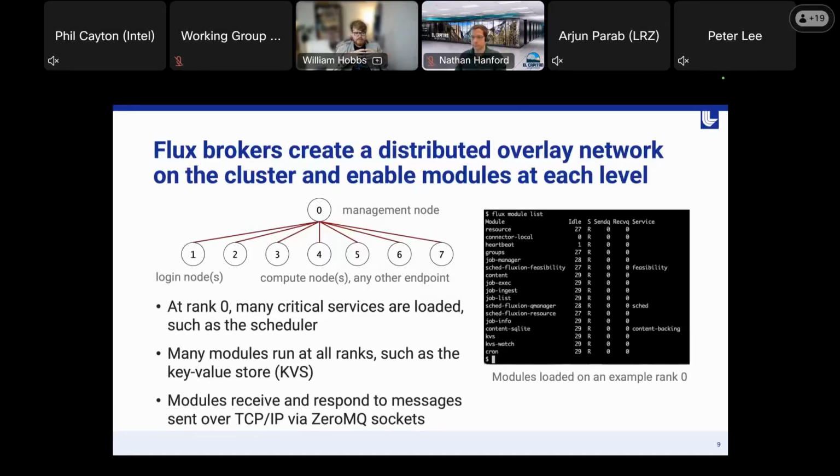We have a feasibility module that can be distributed. The feasibility module will just reject jobs that would never be able to be scheduled. You can run that across all of the login nodes in a cluster and have a quicker loop to kicking out jobs that aren't relevant to users. And all of this is enabled by modules sending and receiving messages over TCP/IP via ZeroMQ sockets. So that's why the core set of services is really messaging and the KVS, and job launch and its modules that come with the core set of services are all built on top of that.